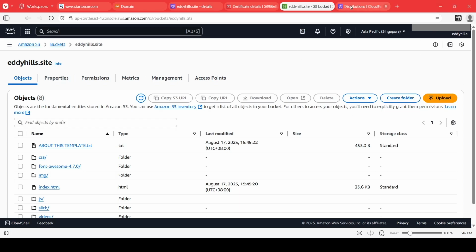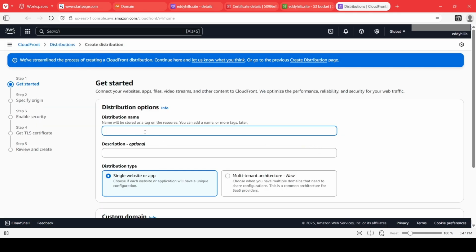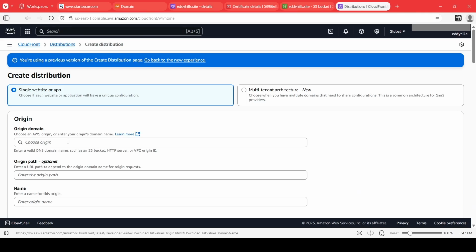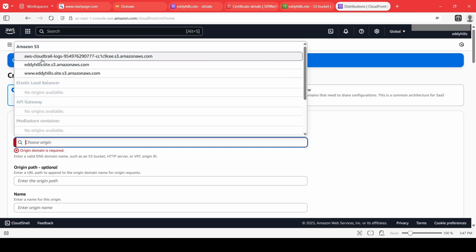All right, next we go to our CloudFront. We need to create a distribution. In your CloudFront, click on distribution over here on the left. Next, create distribution. Here you type the name of the distribution. I prefer to use the create distribution page. I do not like this new distribution creation page. First of all, I need to type the name of my domain, right? The domain I will be using here is eddieHughes.site. This has been provided already.